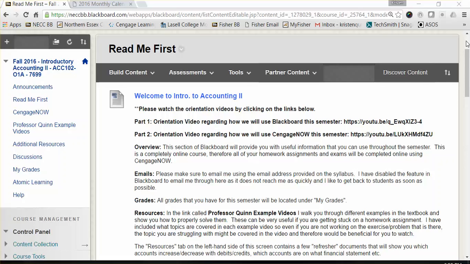When you first log into Blackboard, it's actually going to bring you to the announcements page. Every week I'm going to be posting there what is due for that upcoming week, so some reminders, some announcements. This also gets emailed directly to your NECC email address, so please make sure that you are checking that email address on a frequent basis throughout the semester.